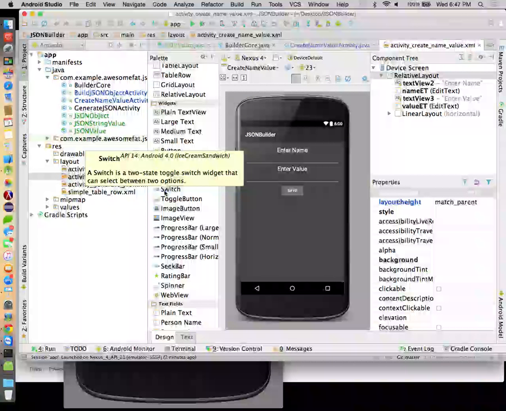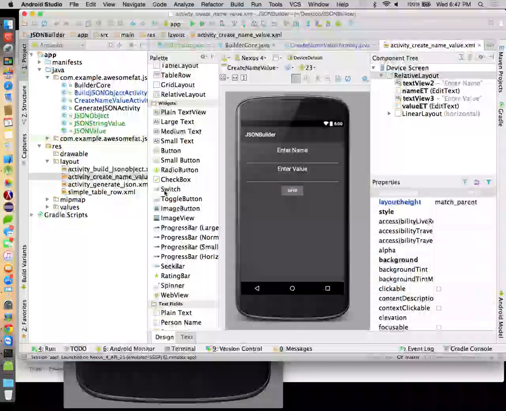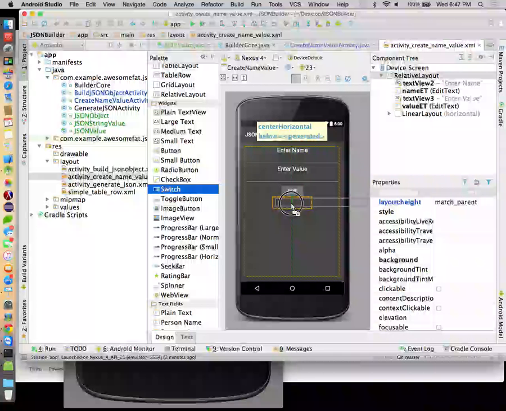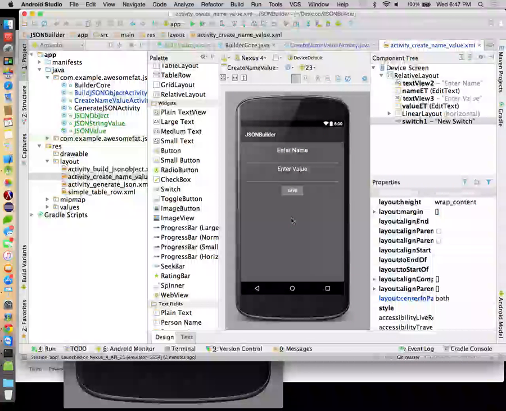Two-state toggle switch that can select between two options, string or number. Cool. Sounds good. Do you know how to use it? No, but I'd like to try it. I guess it doesn't know what it is. Surely you jest.